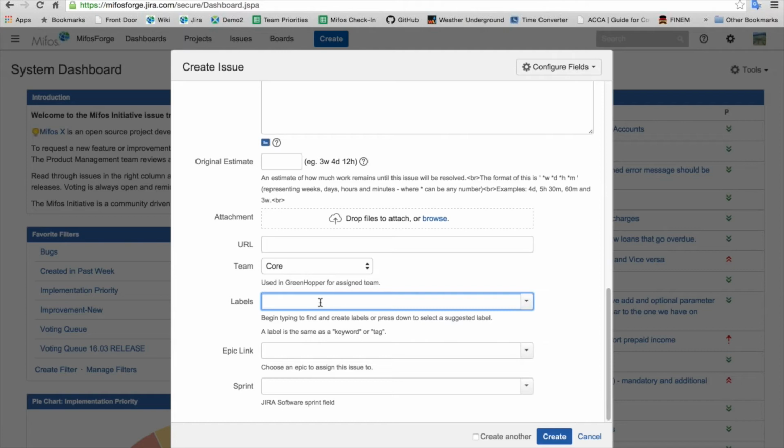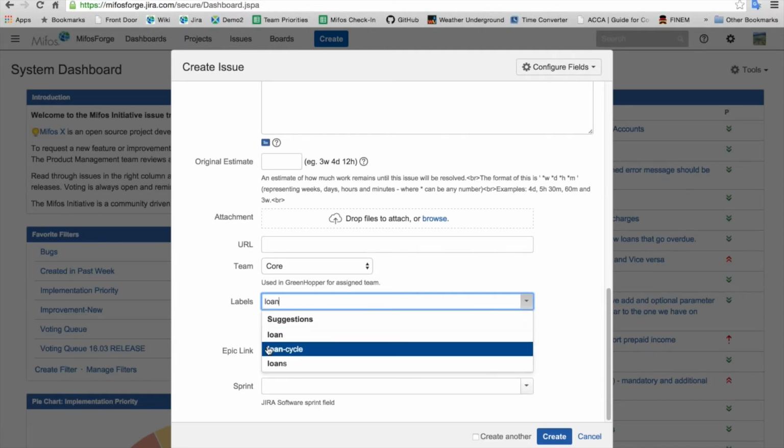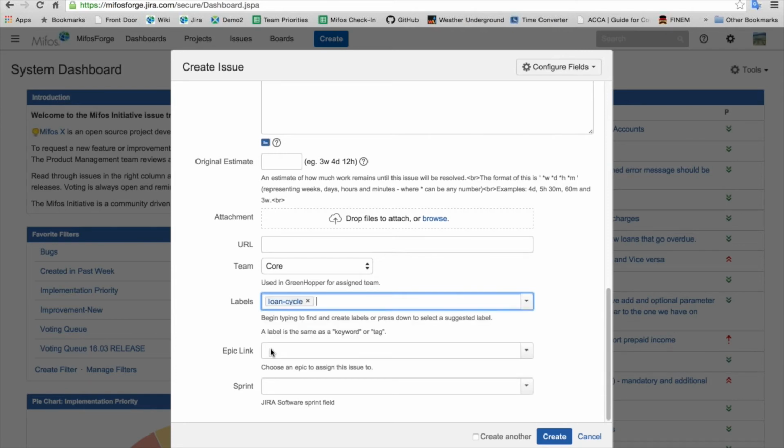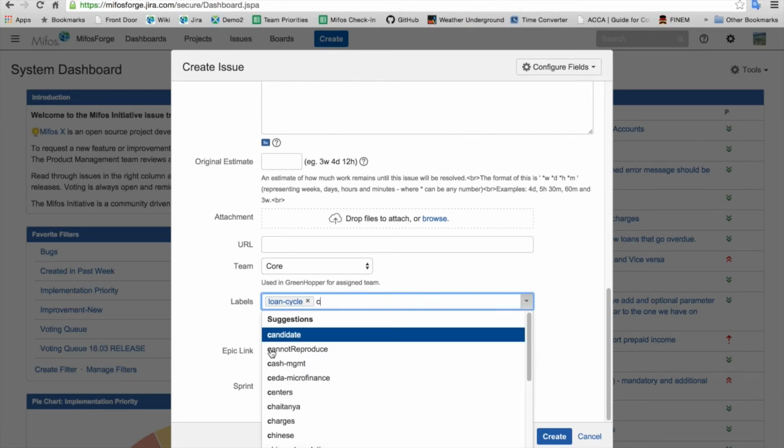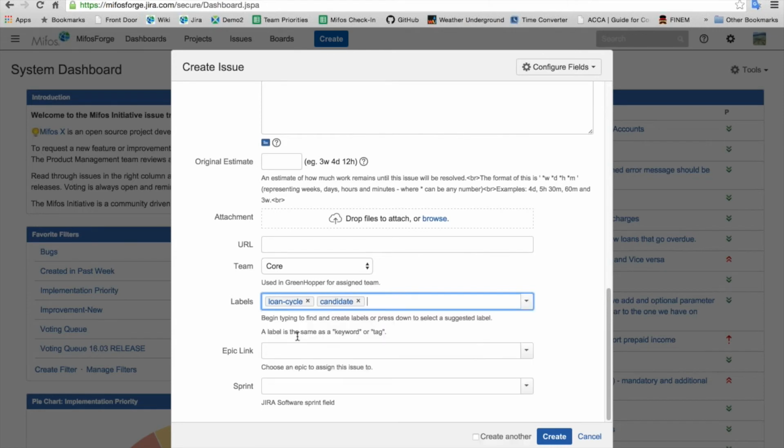The labels, again, if this is a loan, maybe it has to do with loan cycle, I don't know. Maybe it has to do with something else. You put labels in there that relate to your issue. And if it's something that the community needs to vote on so that we know how to prioritize it in the development cycle, we'll put on a candidate label. That tells us what's going to fall into the voting queue.